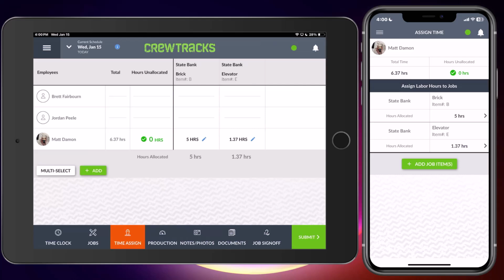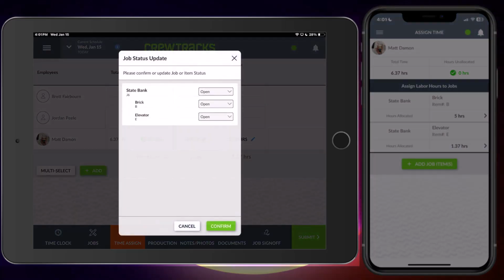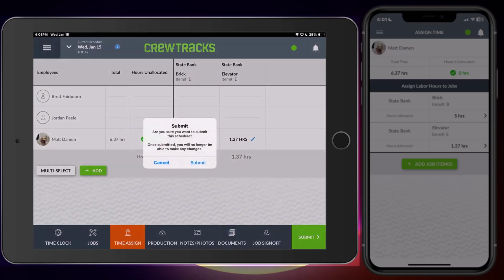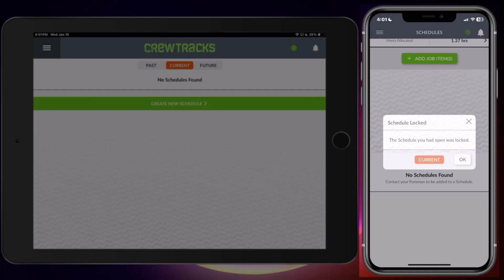It's great, thank you. So as the foreman, let's say we are done. We'll tap on submit. Oh, and I have a setting on this job. It's requiring confirmation or an update of the job or item status. I'm gonna leave them all as open, hit confirm. Are you sure you want to submit? Yes, submit. Success. And now when the individual device syncs up, look at that, schedule locked.